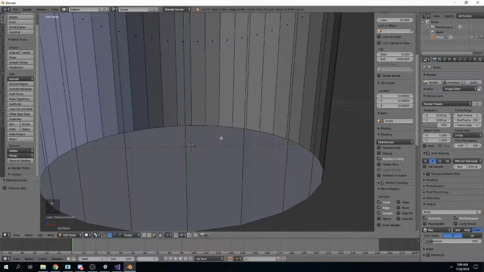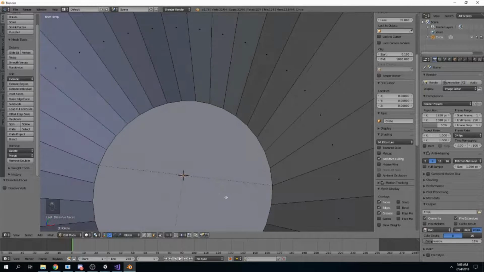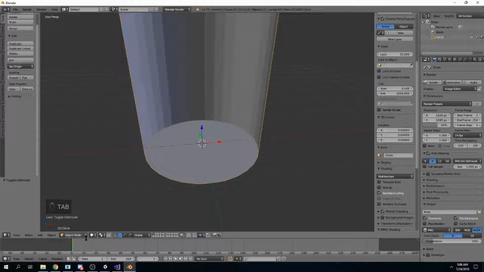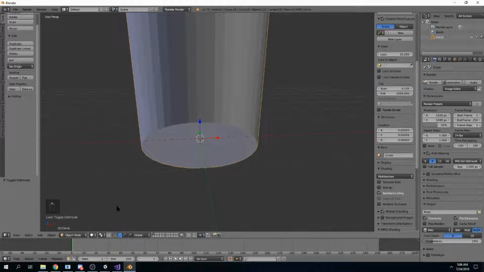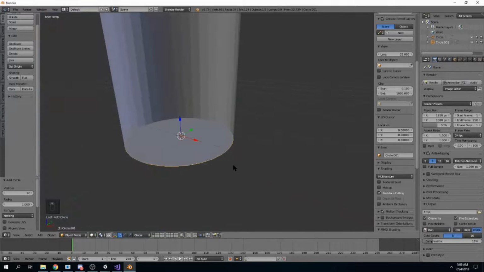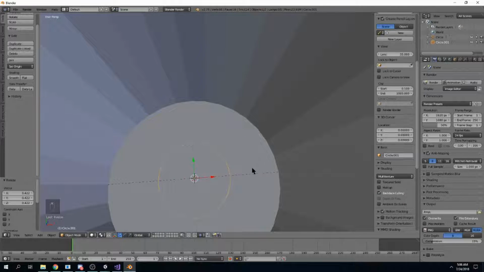Okay, so to cut out that circle in the middle, what we need to do is first make sure we're in object mode. Down here you can see that. Press Shift A, go to Mesh, add a circle. You'll see that the circle is now overlapping the original circle, so we want to scale that down. Press S to scale, move your mouse, left click, there we go.